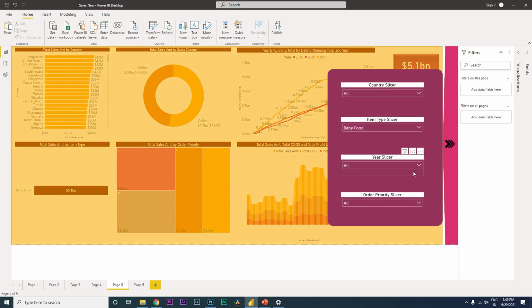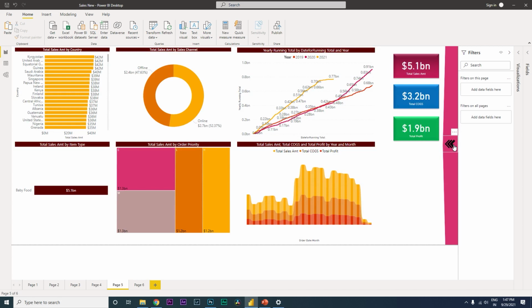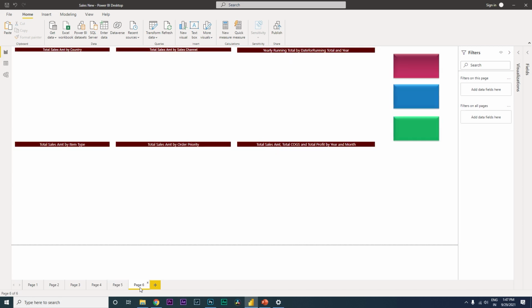And let's say if you just want to take a look at the year 2021, you can select 2021 and you can click this button to hide the slicer. Isn't this a very cool feature to add to your dashboard, right? And I'm sure you're curious to know how we can create this slicer and incorporate it into your dashboard. So let's get started. I will go to the new sheet here.